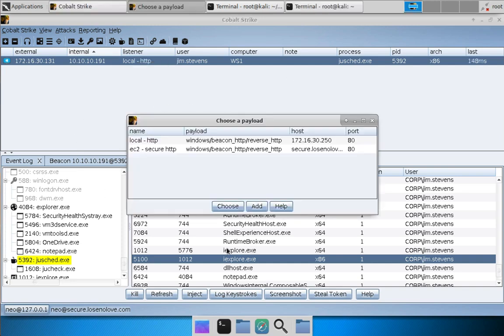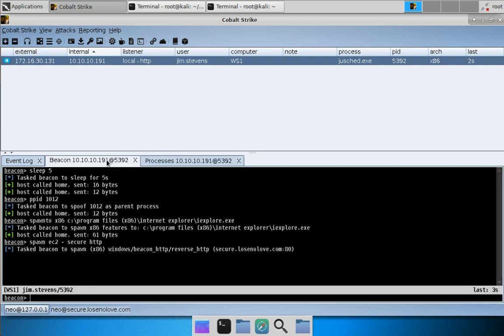you'll notice that we can see the egress listeners for all of our team servers. That's what happens when you connect to multiple servers. So let's choose that secure HTTP listener, hit choose, and when our beacon checks in, you will see that it is downloading that payload. And let's jump over to the other server.